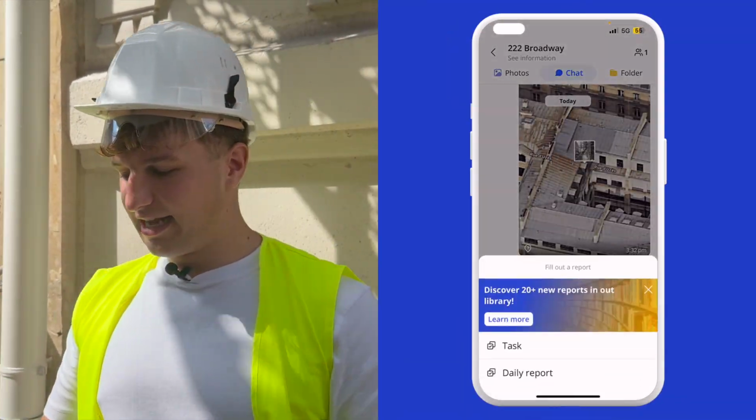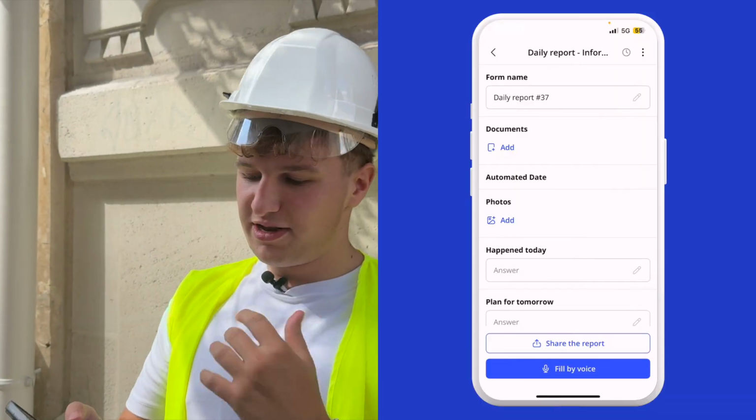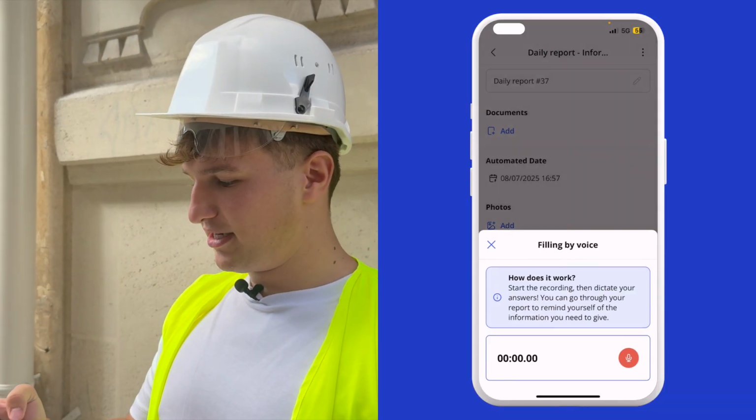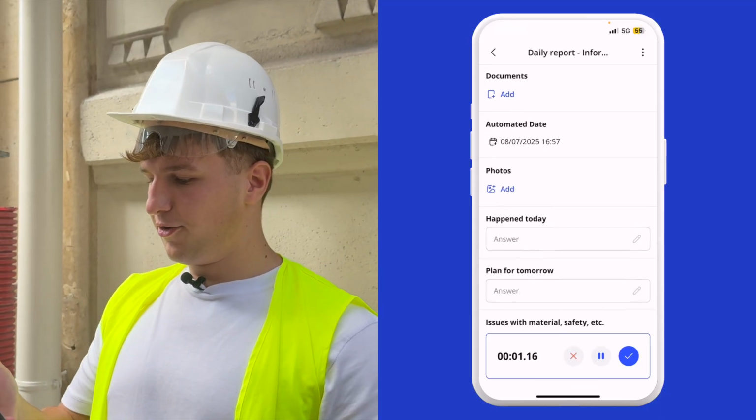So we're back out here in the field and it's the end of the day and I need to fill out a daily report for the people in the office. I don't want to type this all out, so instead I'm going to fill it by voice. So as you can see here, we just press the fill it by voice button, press the microphone.